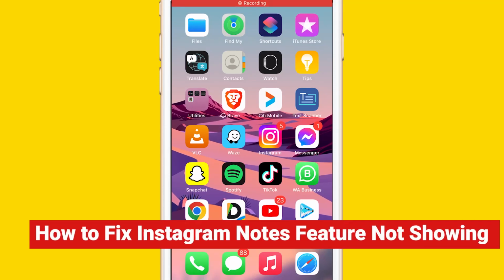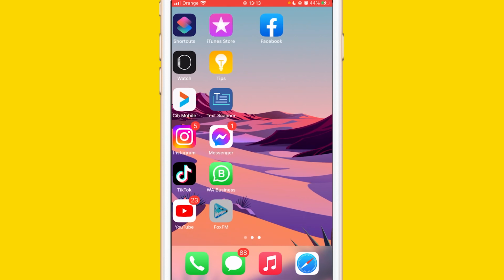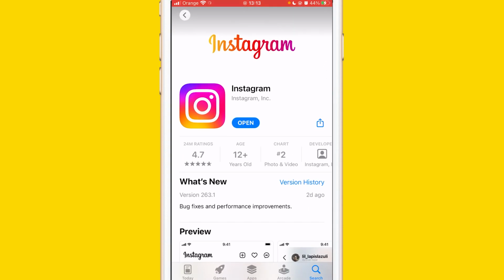Hi guys, I'm going to be showing you 3 methods on how you can fix the note feature not showing on your Instagram. If you want to fix it, all you have to do is open your app store and update the app to the latest version. If you have already updated to the latest version, wait for me.